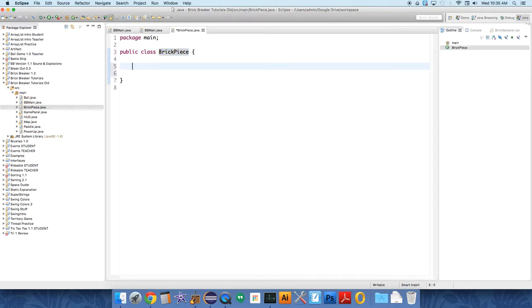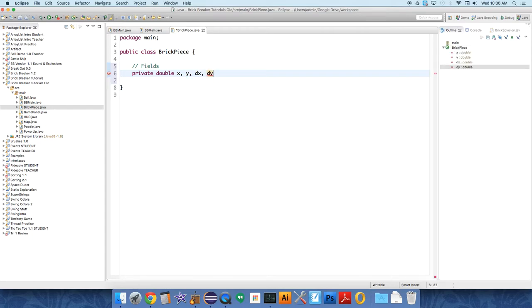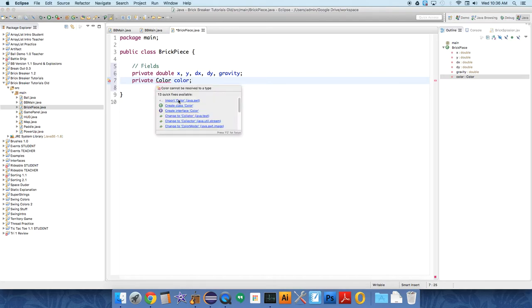So, in the fields, it needs to have, let's just use doubles, private double x, y, because it needs to know its location in space, dx and dy, so that it can travel in a different direction from other pieces of brick, and it needs to know how fast it should fall. And then private color. We're just going to call this color, and each of these colors is going to be the same, but for now, we'll just do it this way, so you could potentially use it in a more flexible program.